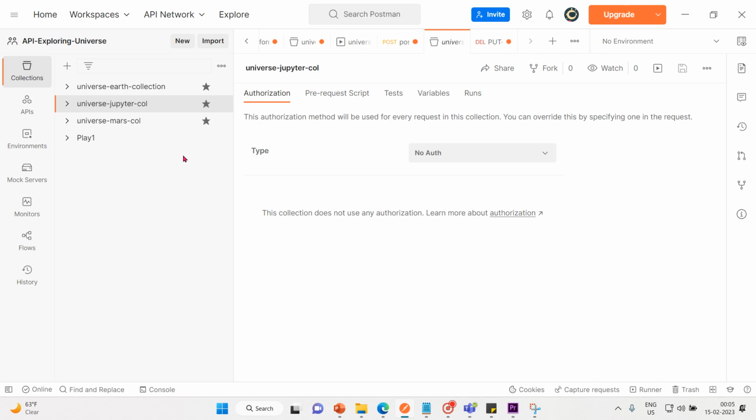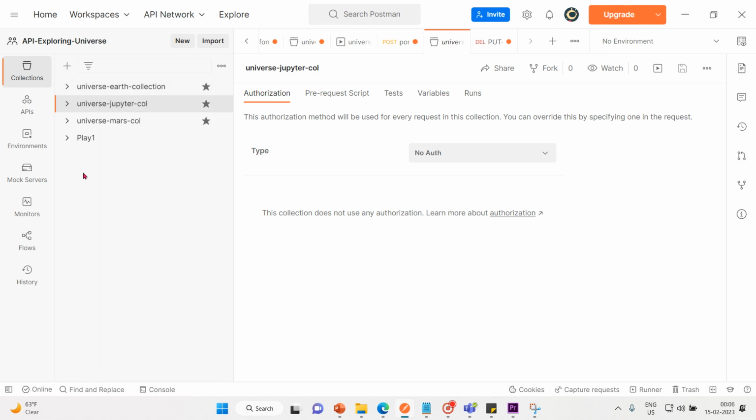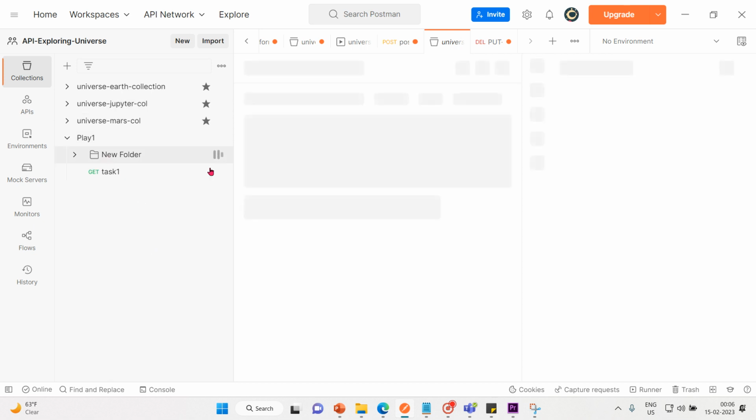After that we have folders. The second one is adding a folder to a collection. To add a folder to a collection, it's pretty simple. Just come here, click on view more actions, then click on add folder. I will add a folder to the play one, and I'll click on add folder. So the new folder has been added.